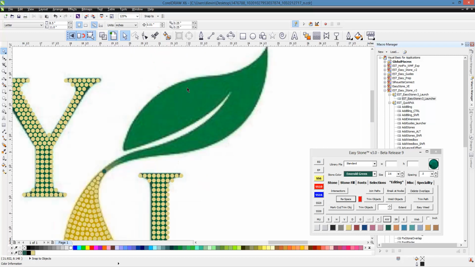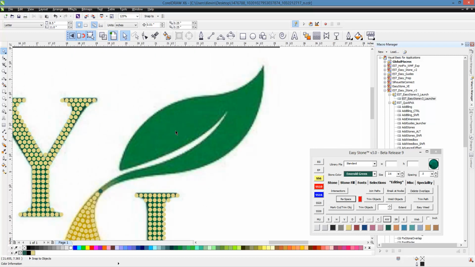So now what we need to do is use pretty much that same technique for the leaf. So let's go ahead and show you how that's done. We're going to follow along that leaf here to create our outside shape.